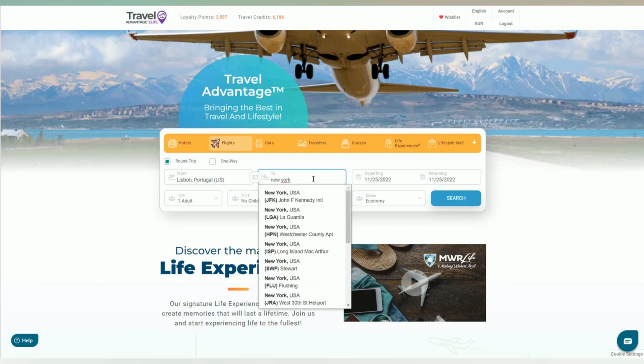This is really important, so pay attention to this point. As you can see, in New York we have John F. Kennedy Airport, we have LaGuardia, we have multiple airports in New York. So if you want to go to a specific airport, be sure that you choose the one with the right code. And again, if you want the right information, go on Google Maps, and you will see where exactly the airport is.